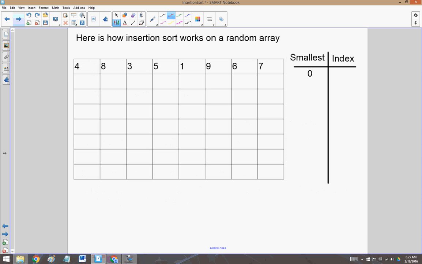So let's actually see how insertion sort works here. Remember, it's going to keep the array sorted in relationship to itself. So we're just going to go through. The first 2 elements are already sorted. Then I add the 3, so it's going to end up being 3, 4, 8. We add the 5: 3, 4, 5, 8. We add the 1: 1, 3, 4, 5, 8.